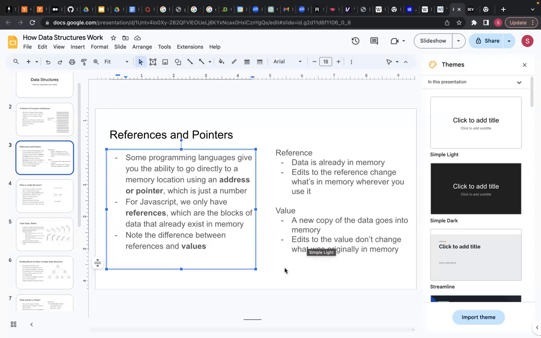If we change that number 3 and say we want to change this to be 1 more than it used to be, even though we increased 3 to be 4, when we use that value, it doesn't change the original value that we passed to, let's say, the function.